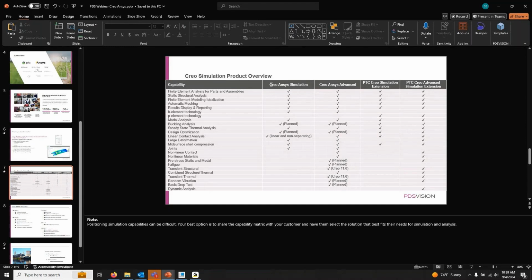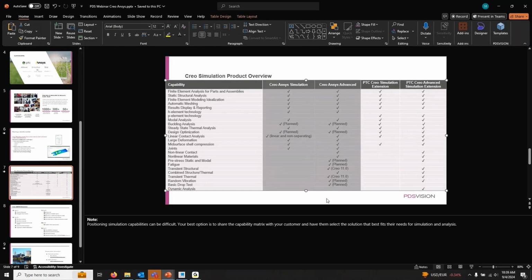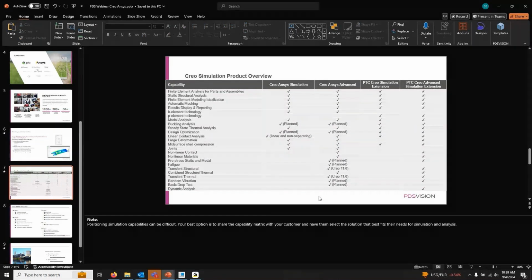So I would say in general, the core technology with Creo ANSYS is going to be a little bit better, but there are still pros and cons both ways. The big distinguisher, I should say, in that regard is that Creo ANSYS is going to continue to be updated going forward.